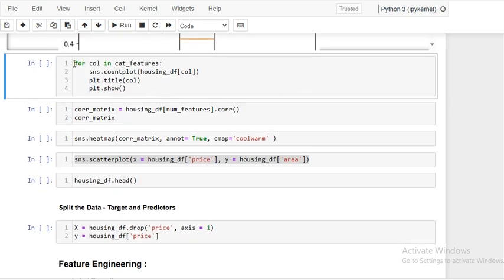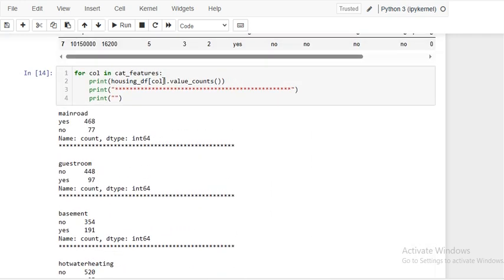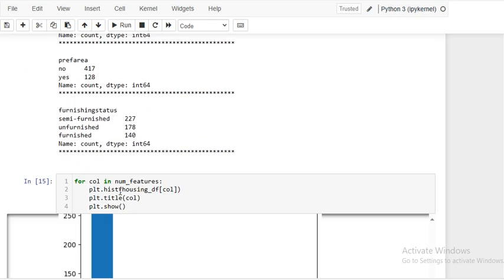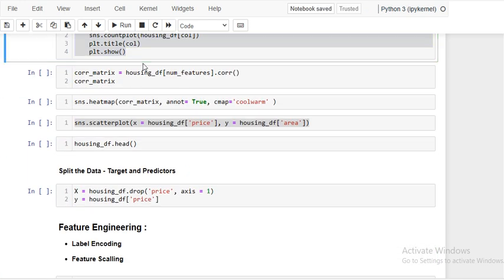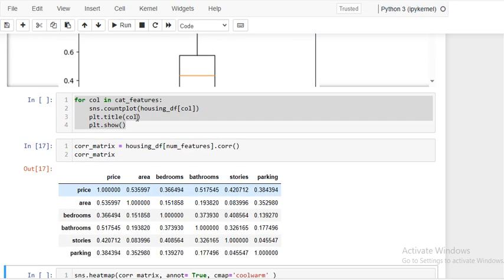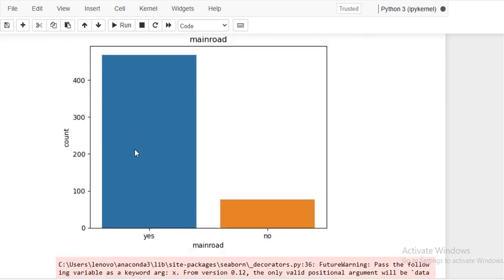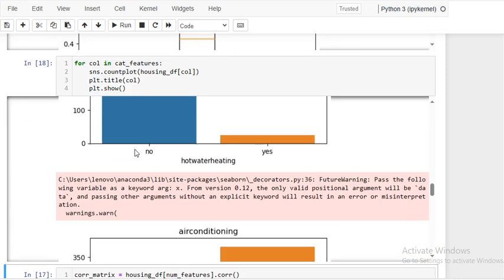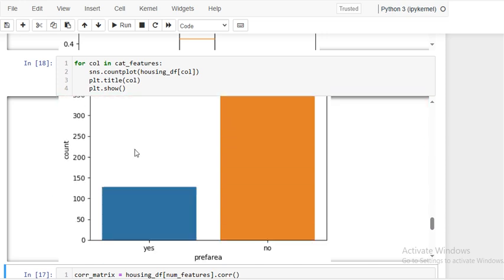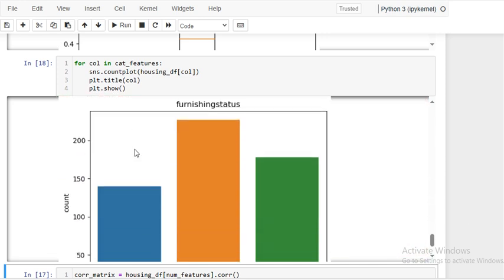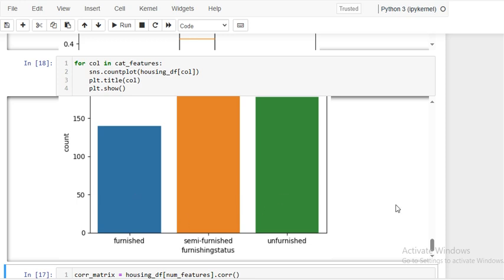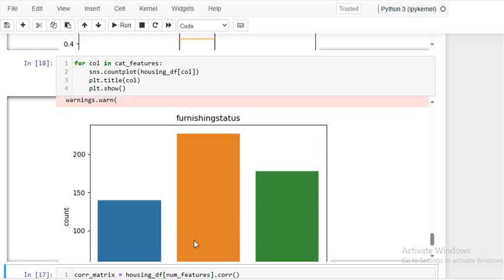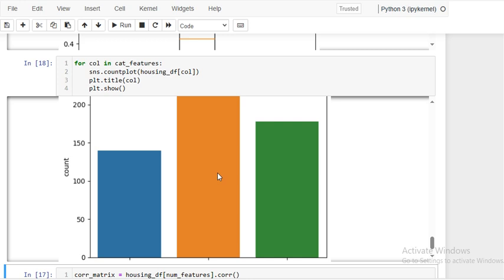Okay. Then I want to use sns.countplot to plot the categorical value counts. Basically, we have used value counts here, so simply you just have to use the count plot. So you will get the idea about this, right? Here you will see main road, air conditioning, prefarea, then furnishing status. So here you will get a nice comparison between these categories.